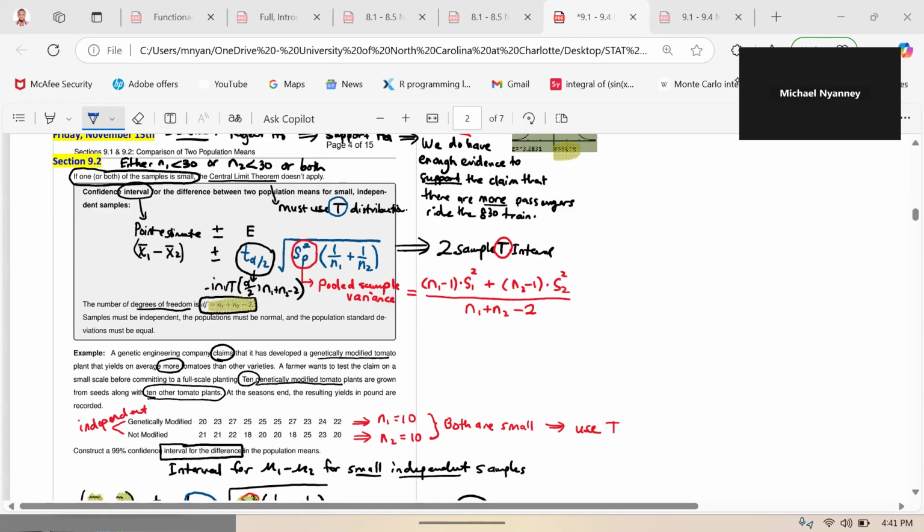The only thing that is changing is that you're going to use t with alpha over 2. And what I'm going to talk about here also is the Sp squared. That is called the pooled sample variance, and this is the formula for it. You don't need to do anything, this is the formula.